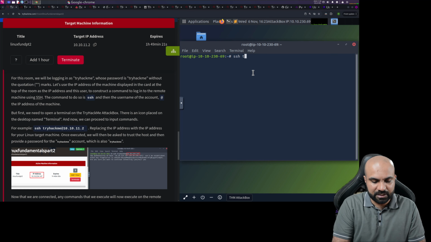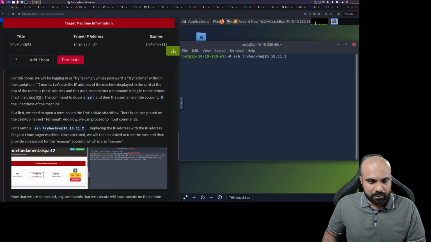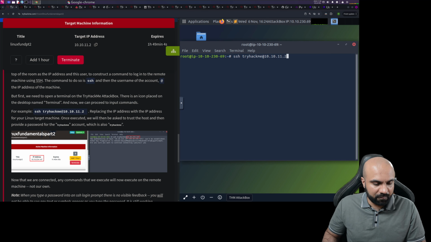So in this case it is TryHackMe and then at and then the IP address 10.10.11.2. Okay, we have done so. So this is the command they have placed it here. Replacing the IP address with the IP address for your Linux target machine. Once executed, we will then be asked to trust the host and then provide a password for the TryHackMe account, which is also TryHackMe. So let's do that.